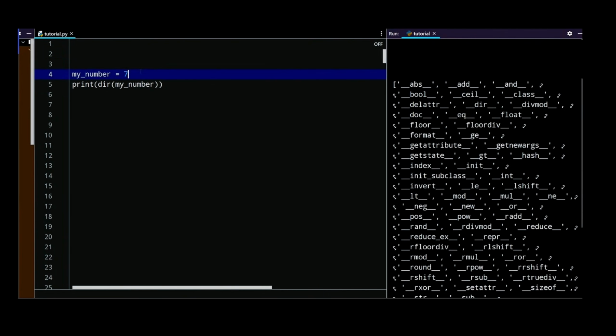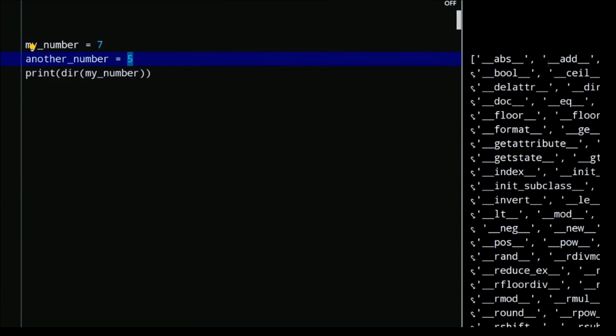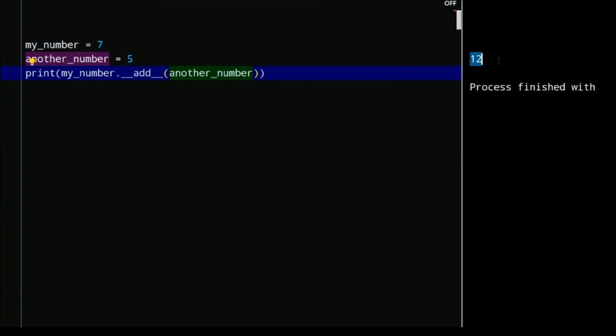So for example, let's say we have two numbers here. Let's say we have another number, and we give it a value, let's say 5. If we want to add these two numbers, we can call this add method on this object. So for example, we can say print myNumber dot add and give it another number. If we run this code, what do we get? We get 12.